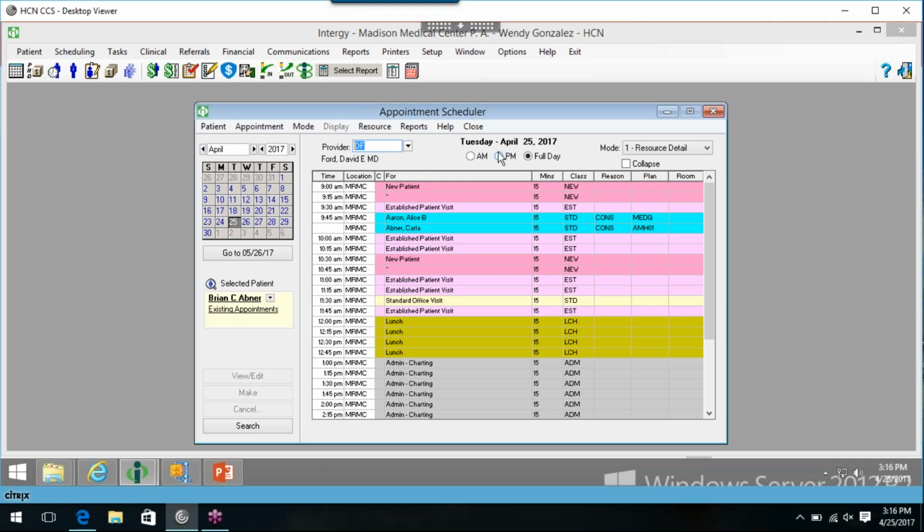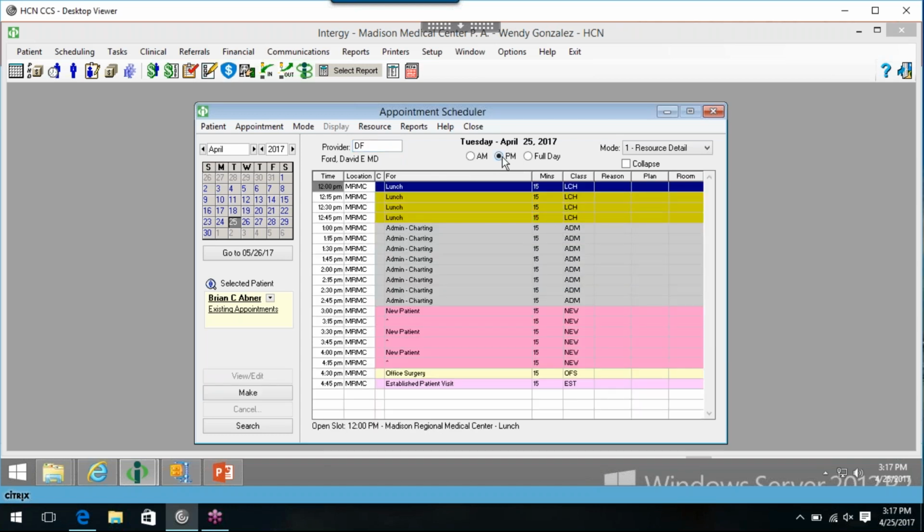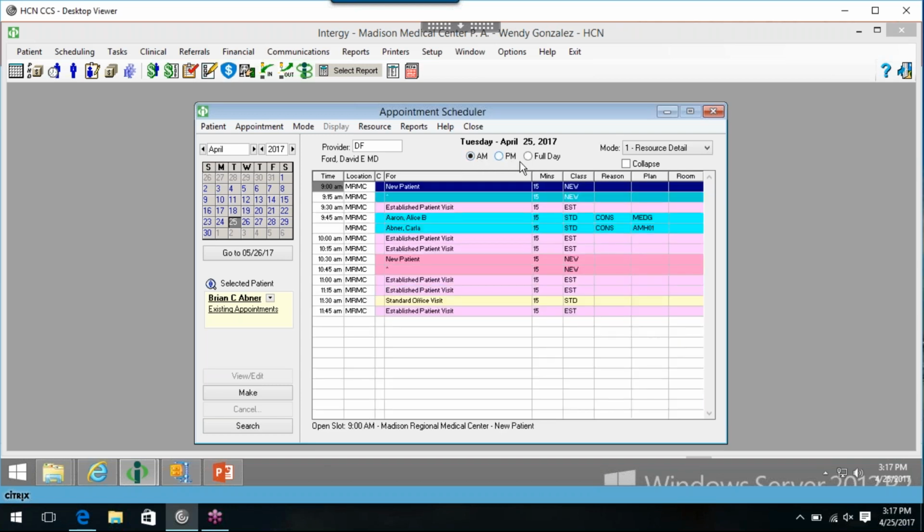Or perhaps it's already 3 o'clock in the afternoon. Therefore, I don't need to be scrolling down my morning appointments to get to my afternoon appointments. That would be a reason to bubble in PM. As you can see, if I bubble in PM, I am only looking at my after 12 PM appointments. My morning ones are hiding. And that just makes it a cleaner view on this screen. So you can definitely change those as need be.